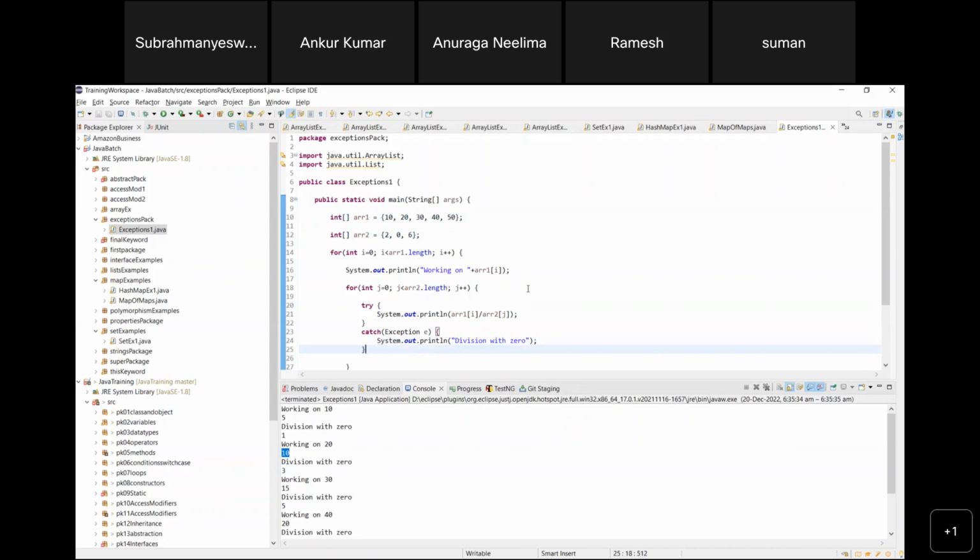Are there any questions on this one? It is clear, sir. Okay, fine. Now let me... Do we use finally in this try catch? Yeah, we'll come to that one.